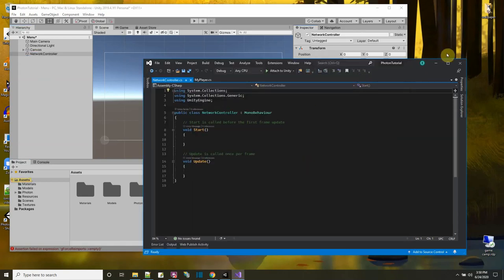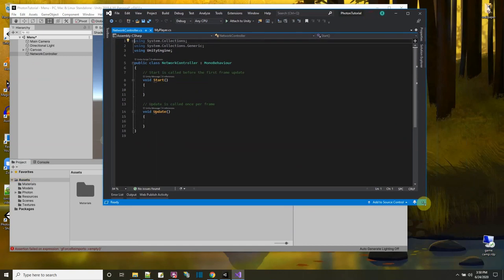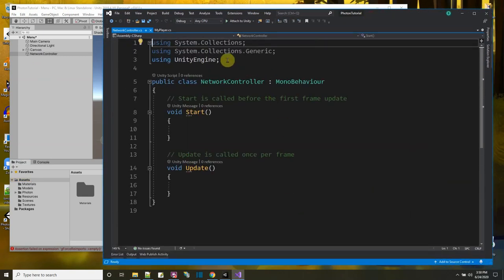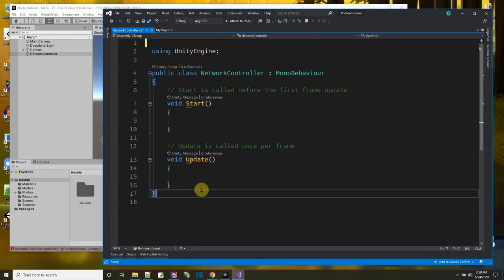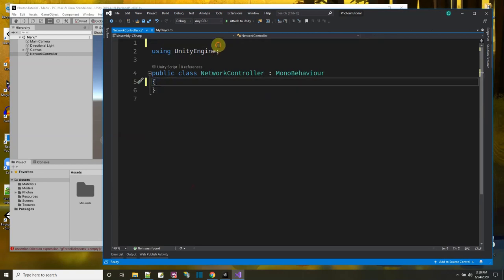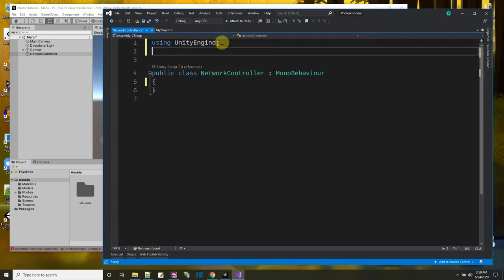So here I am. I'll make things a little bigger. So first things first, I just like cutting this out. I don't need that. I'm going to cut this out. Bam. And let me include the Photon stuff. So using Photon.Pun.